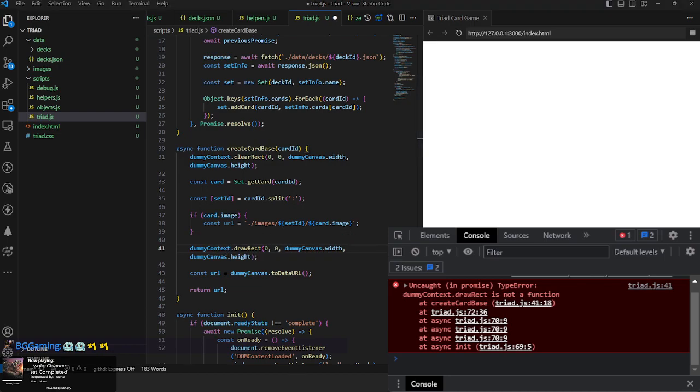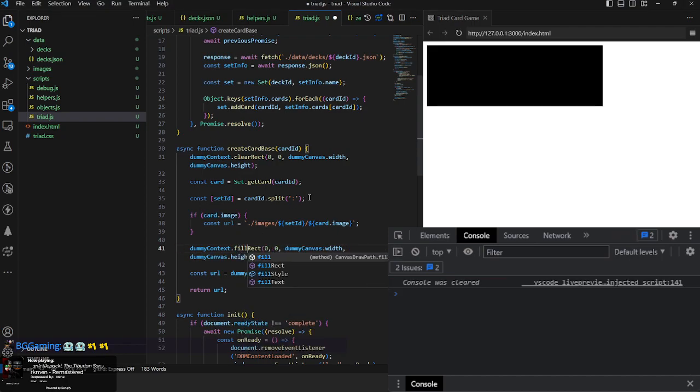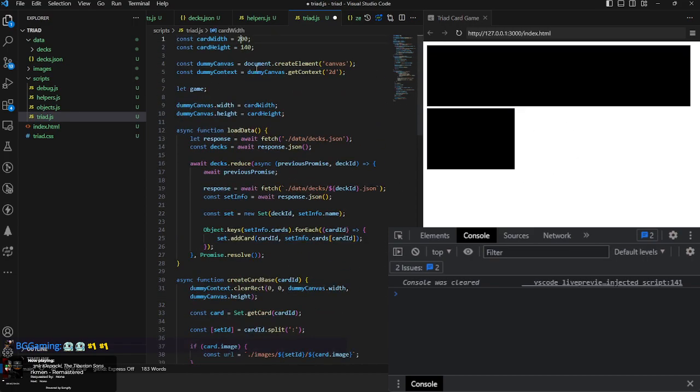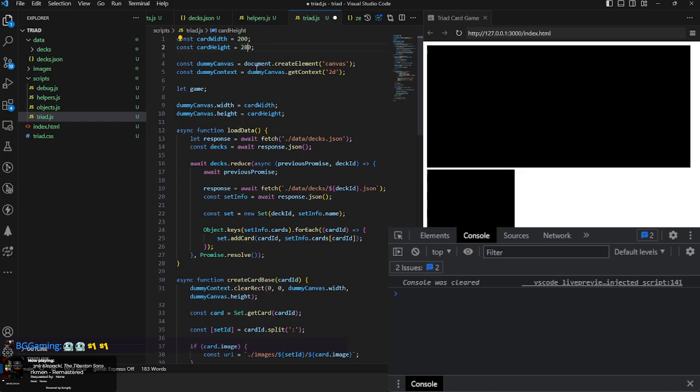Draw rect doesn't exist. Okay, that is correct. Fill rect. That's logical. Fill rect. So now we have 4 images, and we can already see that each of these images is pretty small. We're going to increase their size to 280. So now each card is the size of a card.